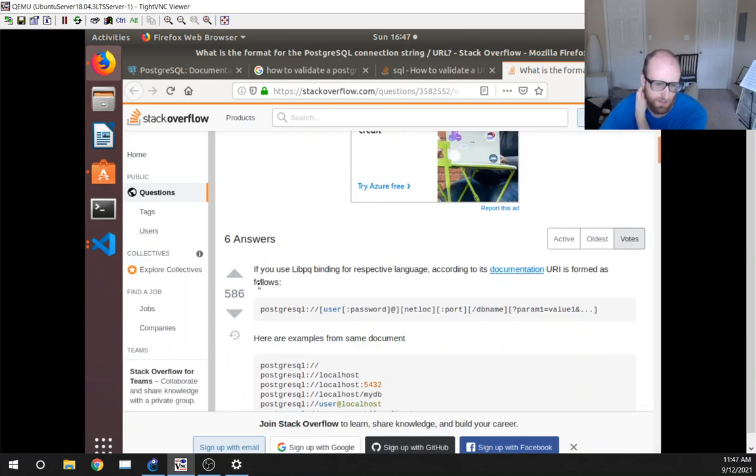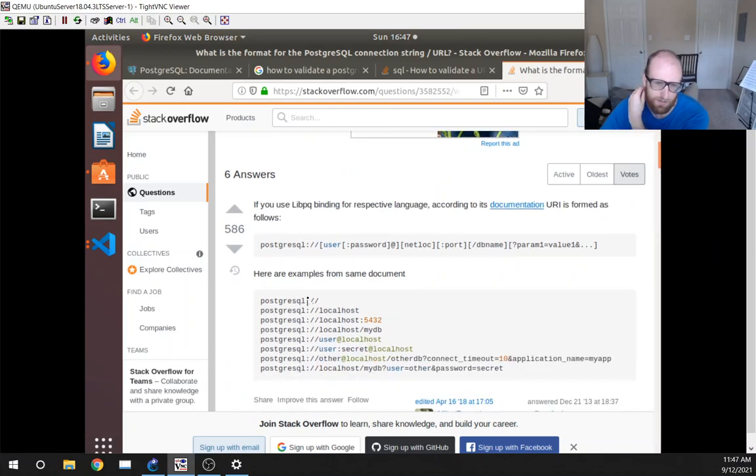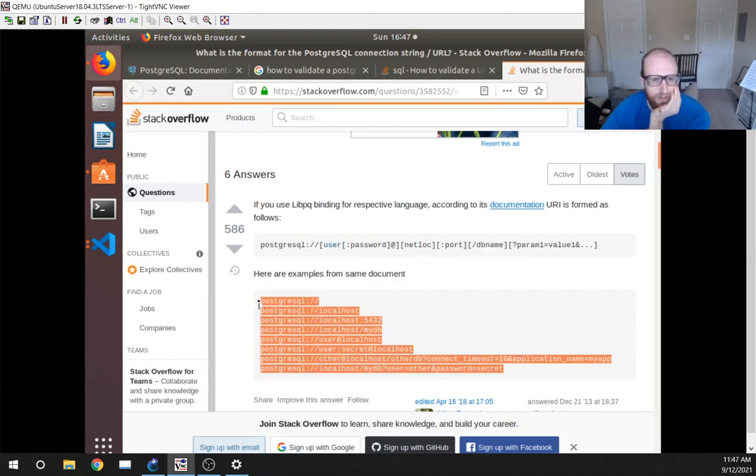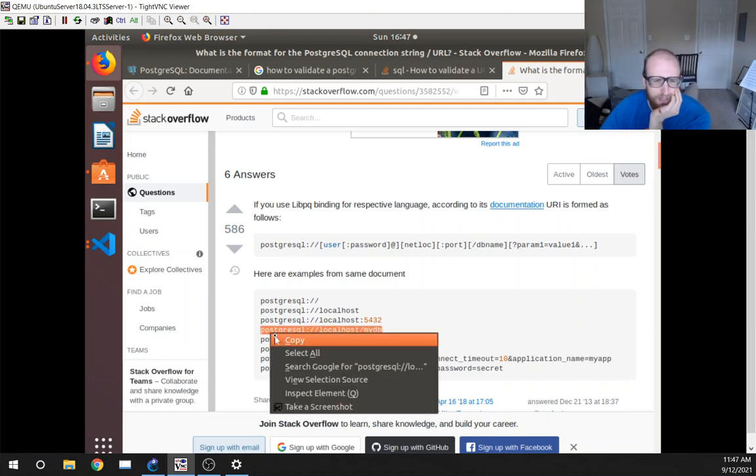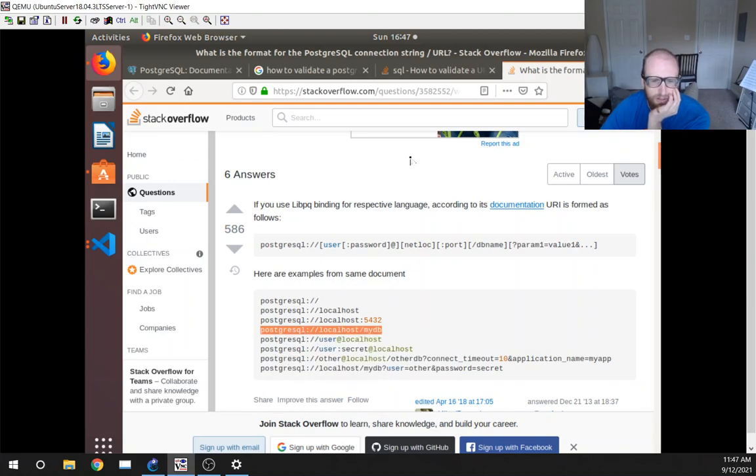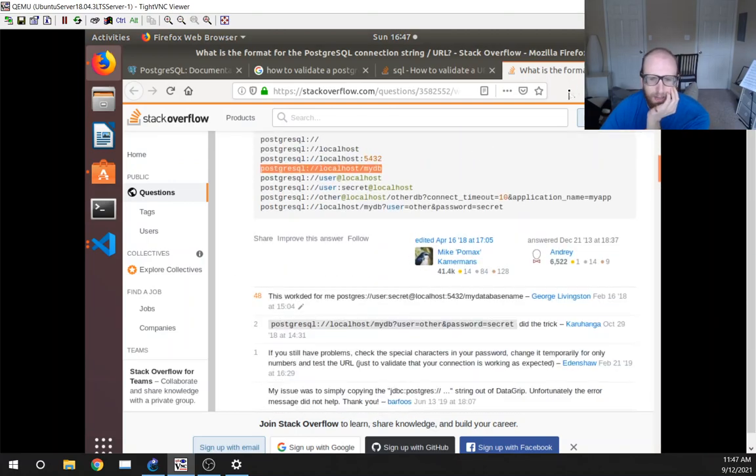Yeah, this is what gets me too. It's like, why are there... So here are all the examples of valid PostgreSQL URLs, but I only see 2 slashes. I don't know why there are 3. I mean, I guess I could try that.